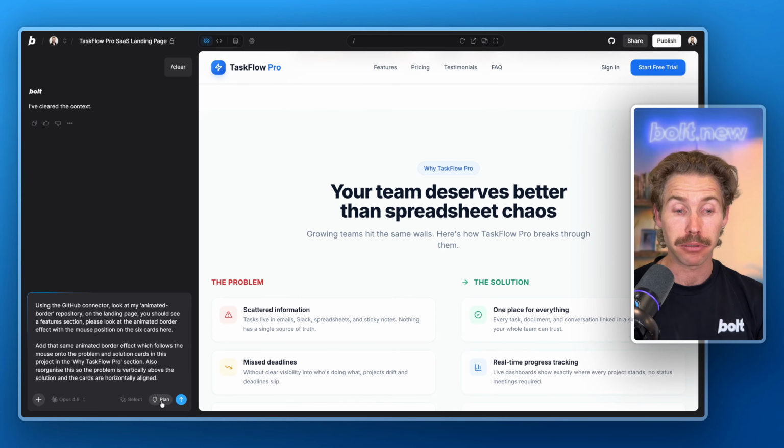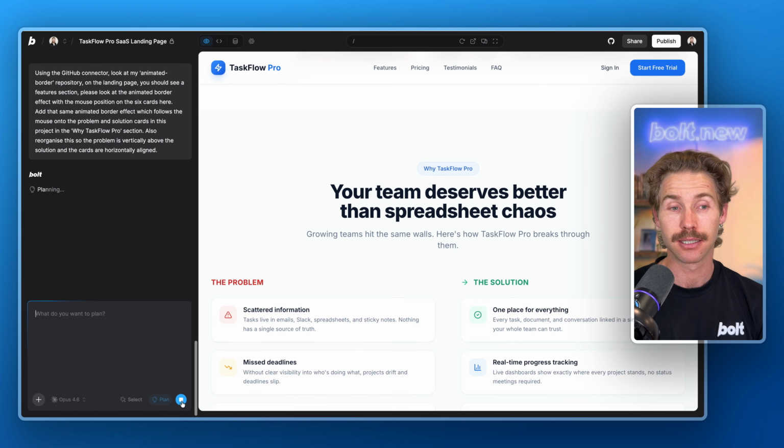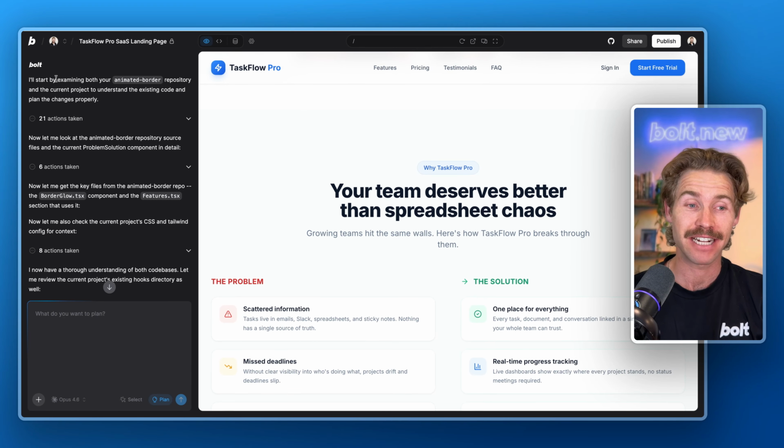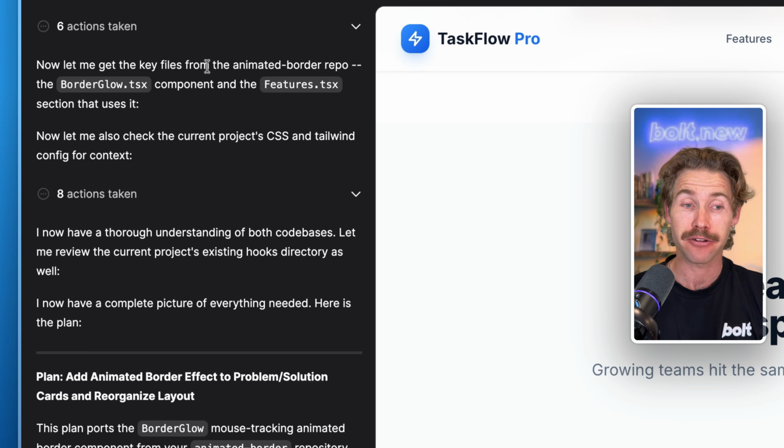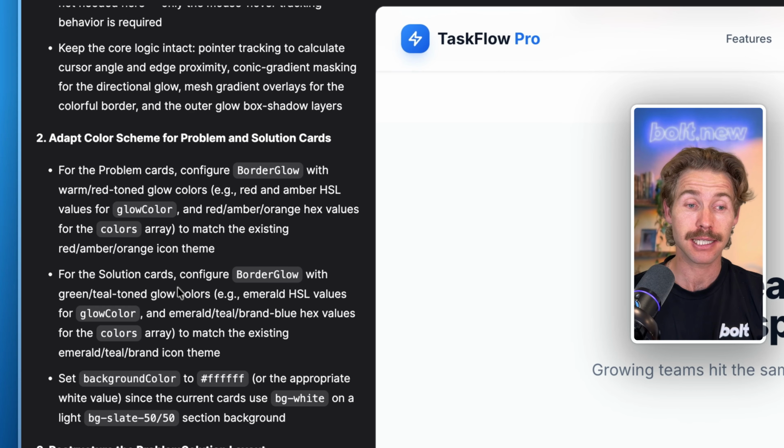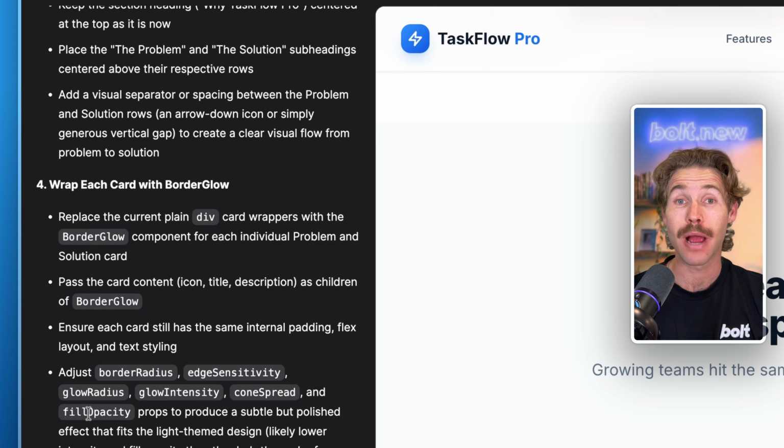Let's let the agent plan this out first and build. So here's what the agent has carried out. I'll start by examining your animated border repository. It's gathering key files such as border glow and features. It's also checking styling documents, adapt the color scheme, add each card with the border glow and more.